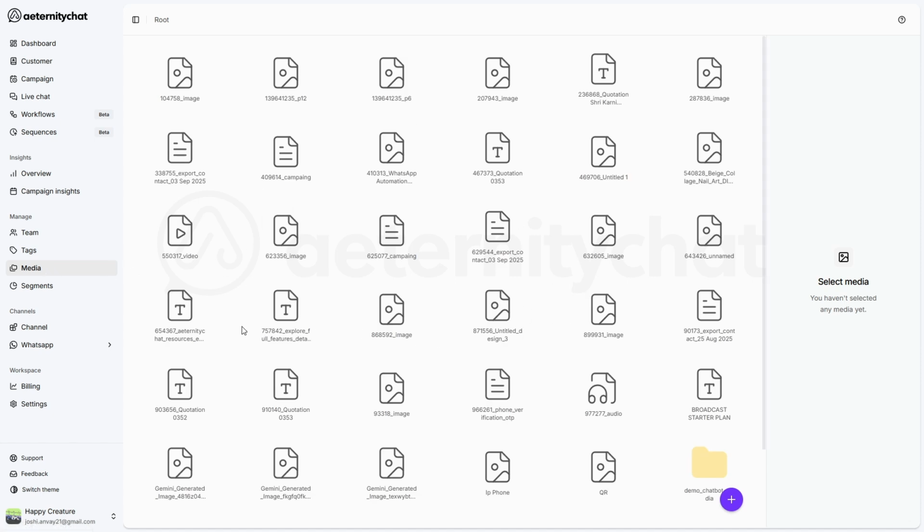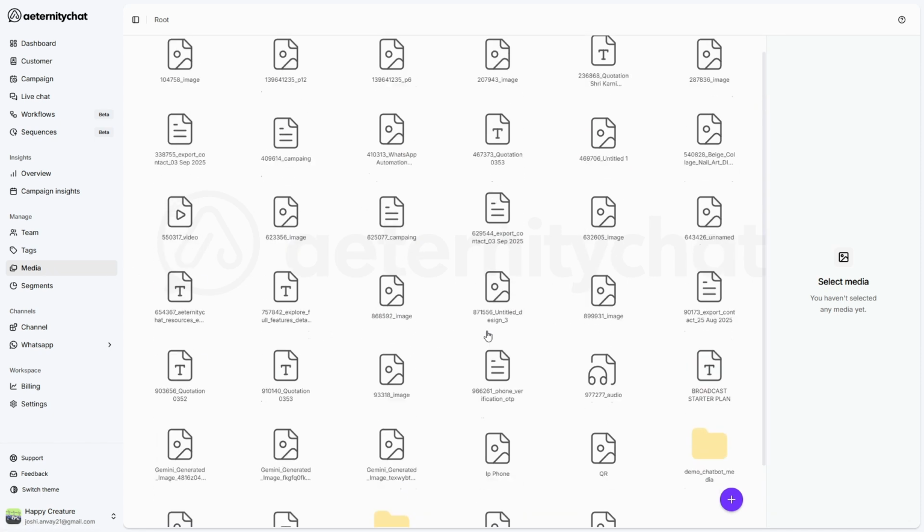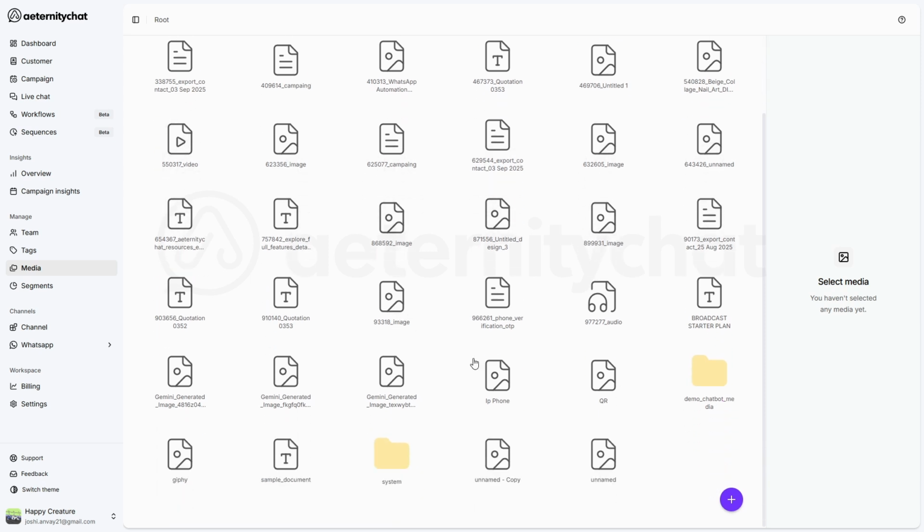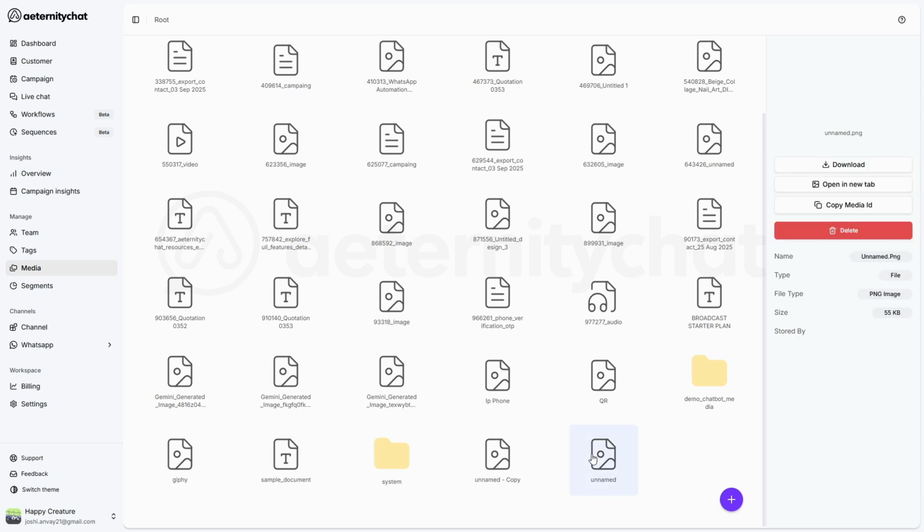Then going to the media library, here's the complete media library that stores all the content and data related to the system. Live chat, received images, campaigns, and all your assets, whether they are images, videos, photos, or anything else. When you select a file, you'll see a preview of it. There are quick actions such as downloading the file, opening it in a new tab, copying the media ID, and deleting that particular file.